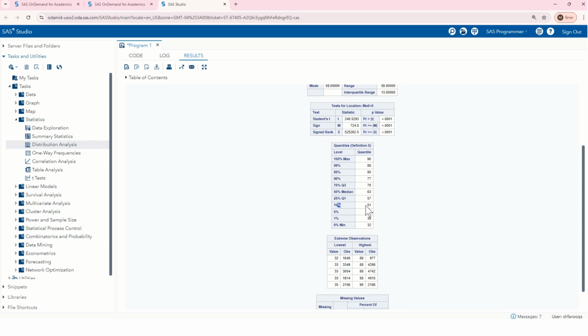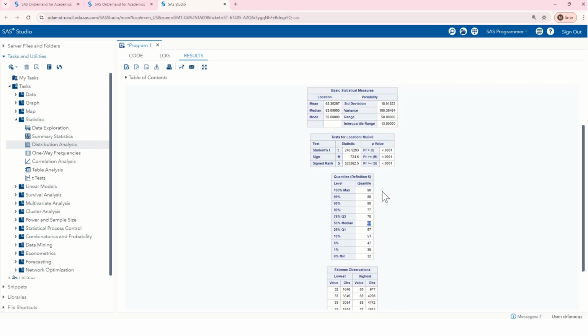The 10th percentile was 51 years of age. The median was 63, which is in fact exactly the same as the mean, which is amazing. Normally you do get some skew, where the median is slightly on one side or the other.